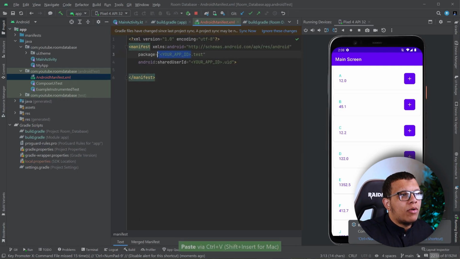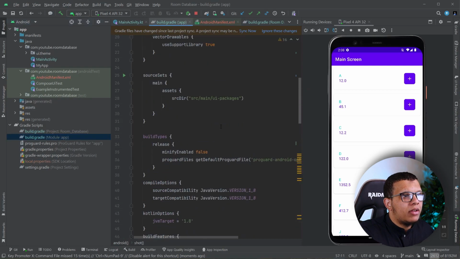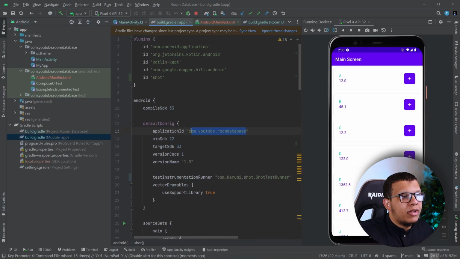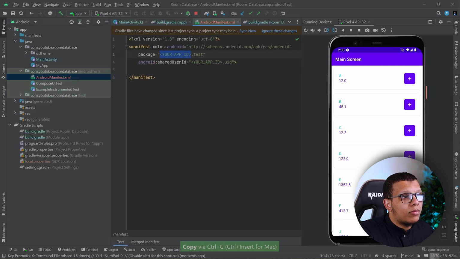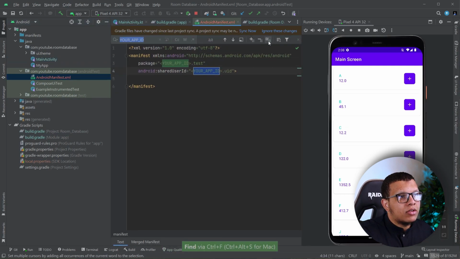Put it here. We need to put our app ID here. So I go back here. I'm using the Room database project now, never mind. And I will put it here, exactly this one.